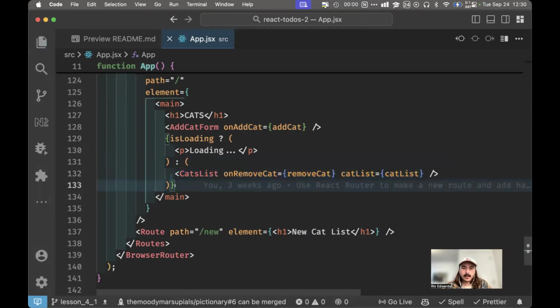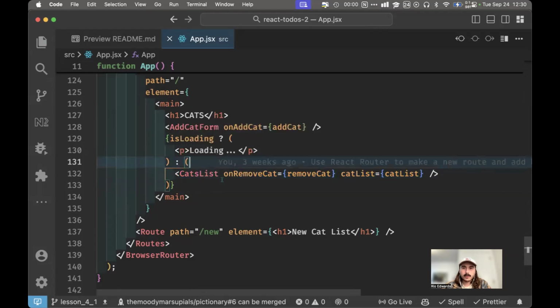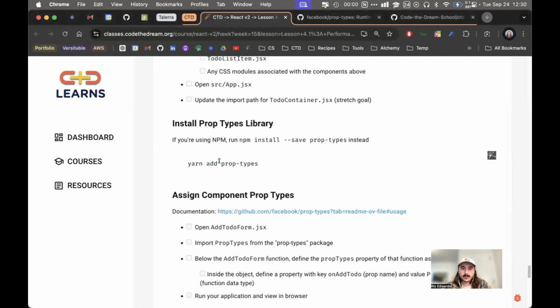In TypeScript, that would give you a little squiggle. It would tell you you're doing something wrong. It's going to say you're using the cat list, but you're not passing in the required properties. And so that's something that TypeScript solves, but for now, this is like the light version of TypeScript.